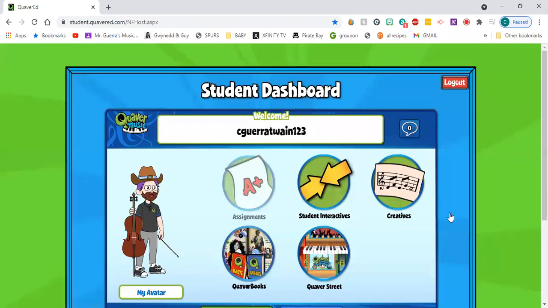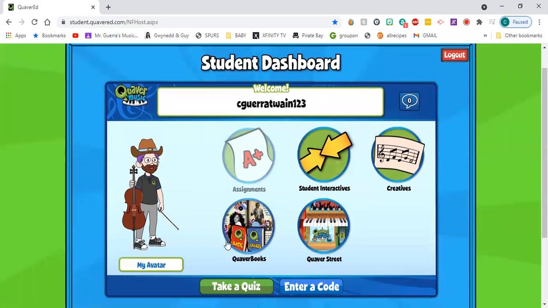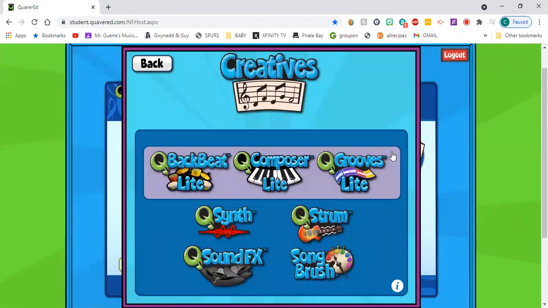In here, it'll open it up, and if you haven't used this before, it's super cool. You can explore Quaver Street. That's a really fun thing to do, but we're actually going to skip over that. I'm just going to click on Creatives right here. When you do that, it opens up all the different interactive musical things that you can do.